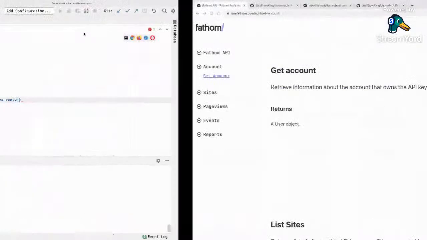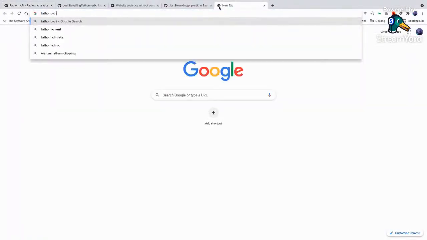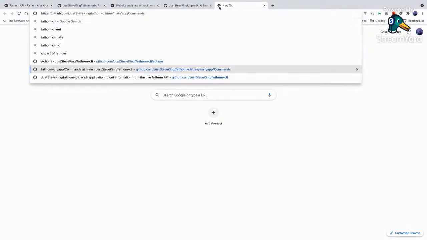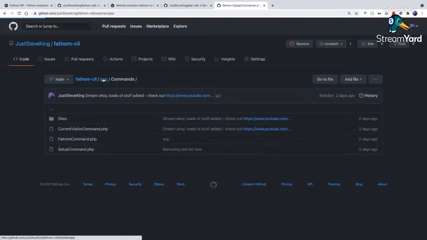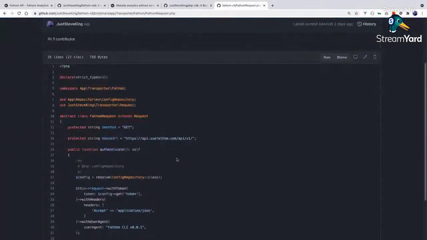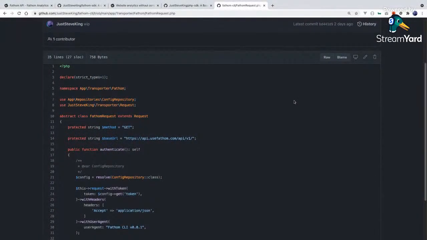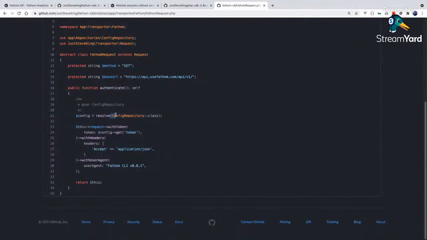So tell you what we'll do is we will look at the Fathom CLI. Let's see what we had within here for Fathom. Fathom request, API v1. Here we go. So API/v1. So this time we'll carry on the pattern of having that / within there. And we didn't actually have much in there. We had this, but we're not going to need that sort of thing, but we are going to want this.